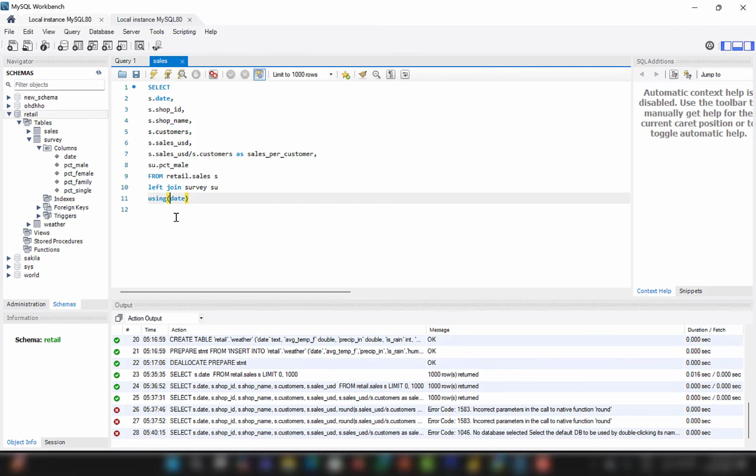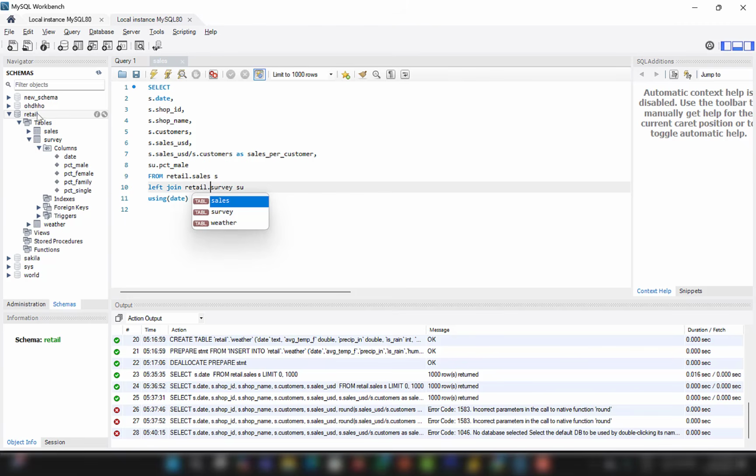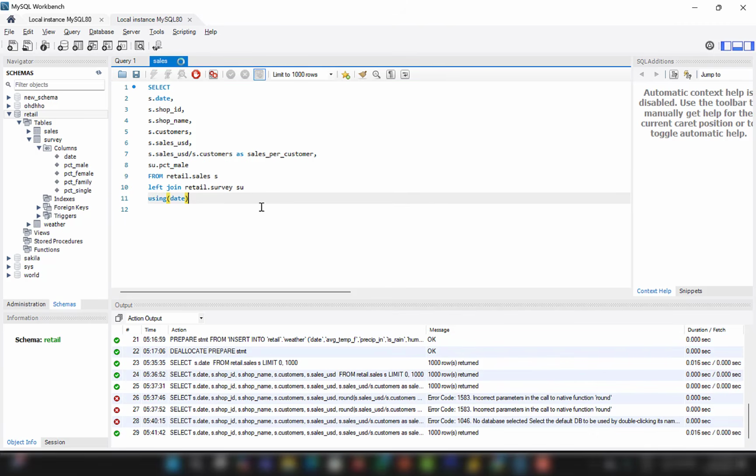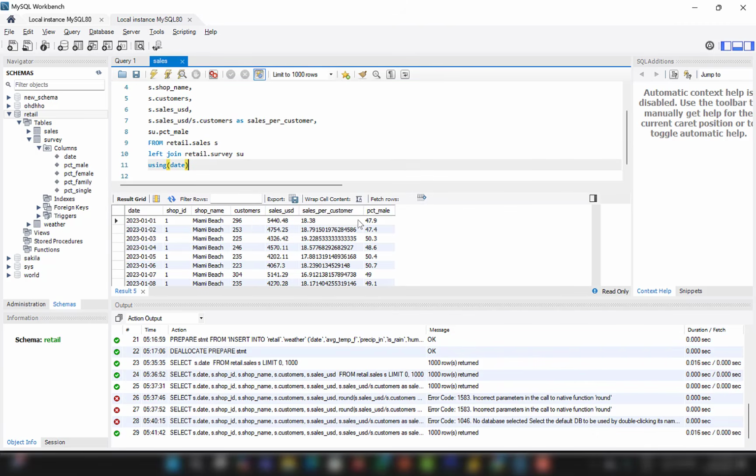Using date. So the error I made here is I think it needs this retail here to indicate the database. Usually sometimes if you click into the database, it will know that, but if it doesn't, you might need to specify it. So let's see if that's the issue. Yes, it was. So now we have the percent male, and we did this using date. So let's get the percent female, PCT.